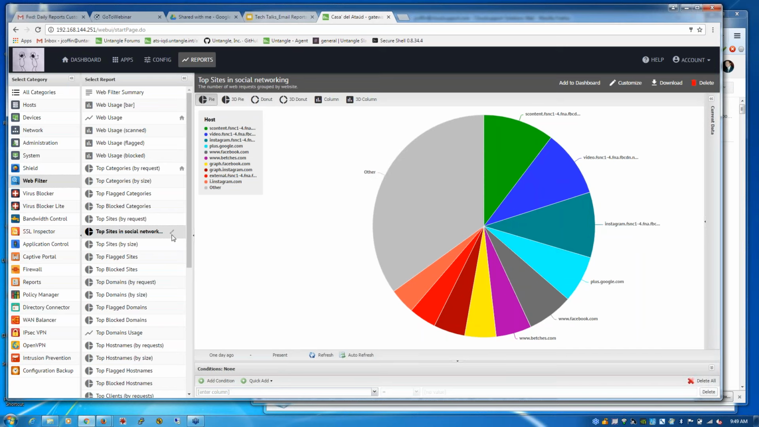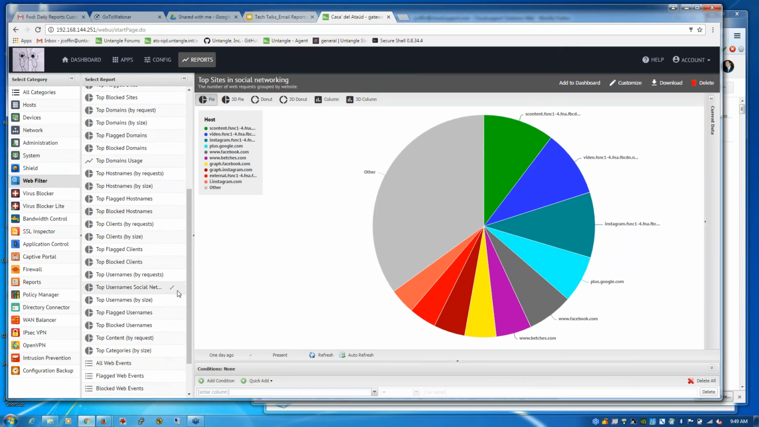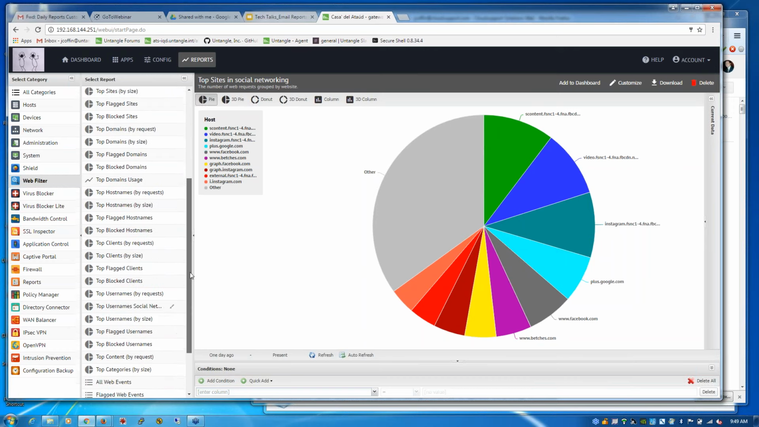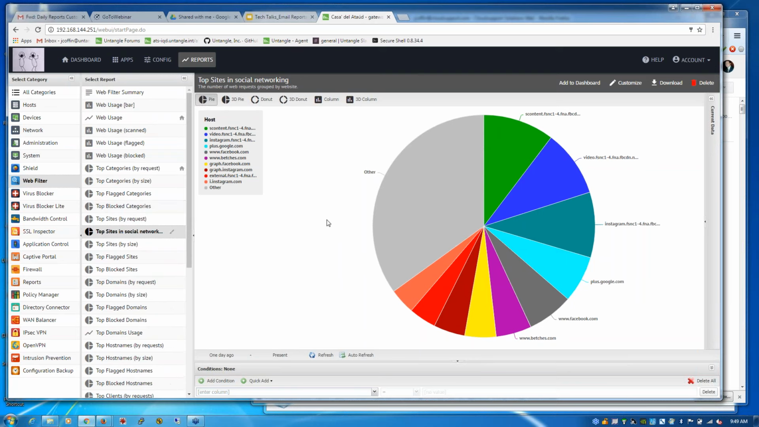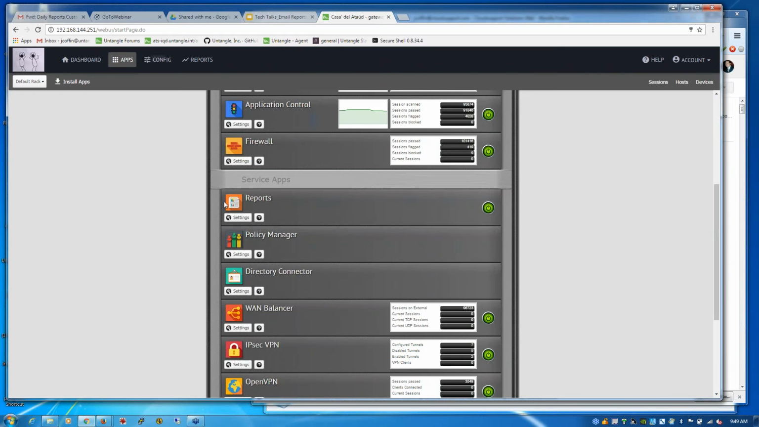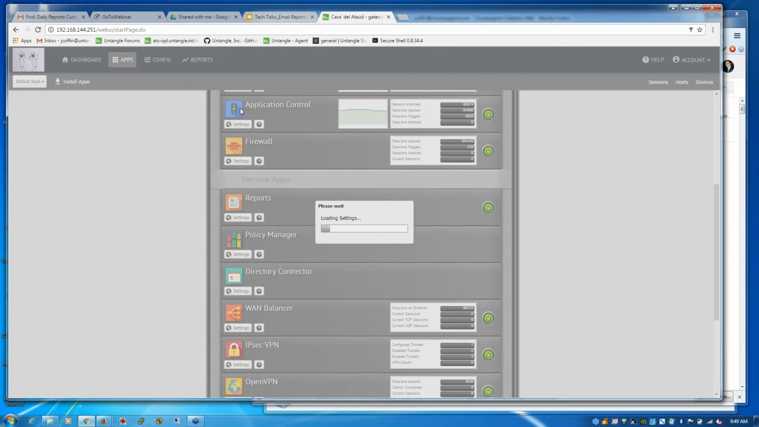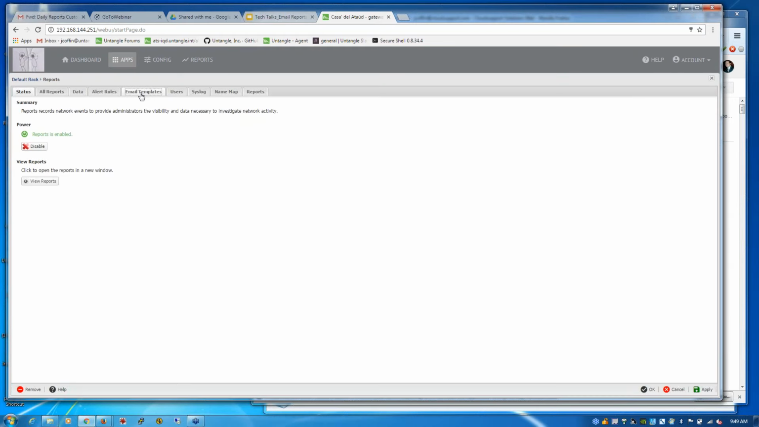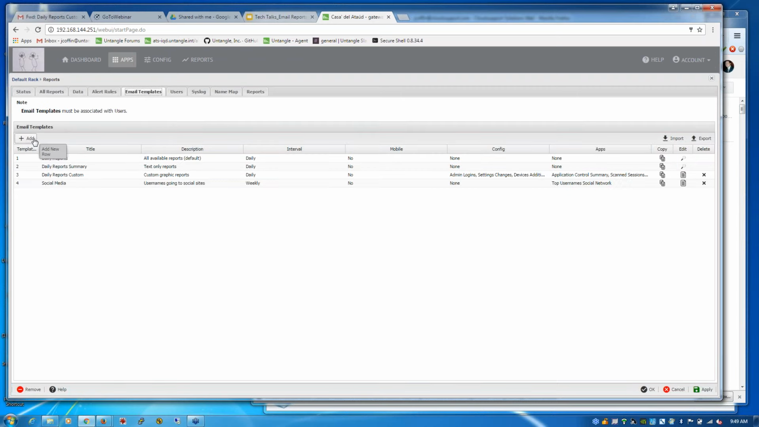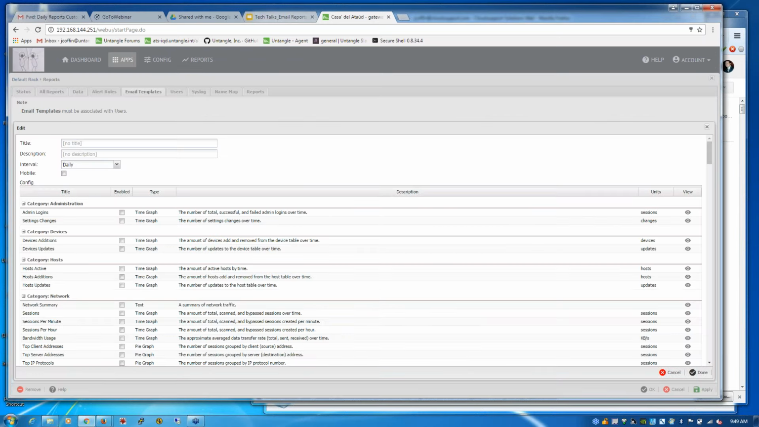So you notice I have a new one here. And you can tell which ones are custom because they'll have a little pin next to them. See, they have a little pin, as opposed to the other ones, which don't have anything. So now I can see the top sites based on social networking. And now I can go to my reports, report email templates, and add that as a specific one.